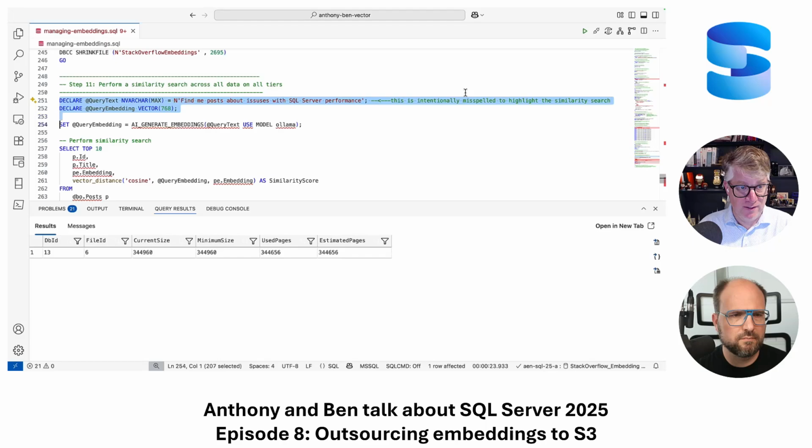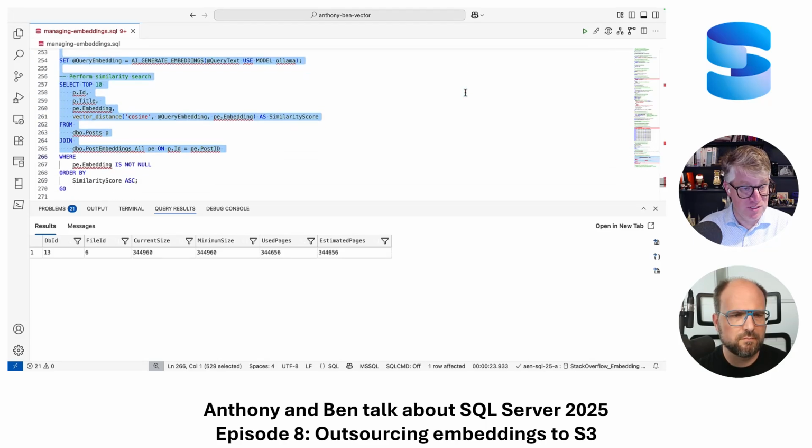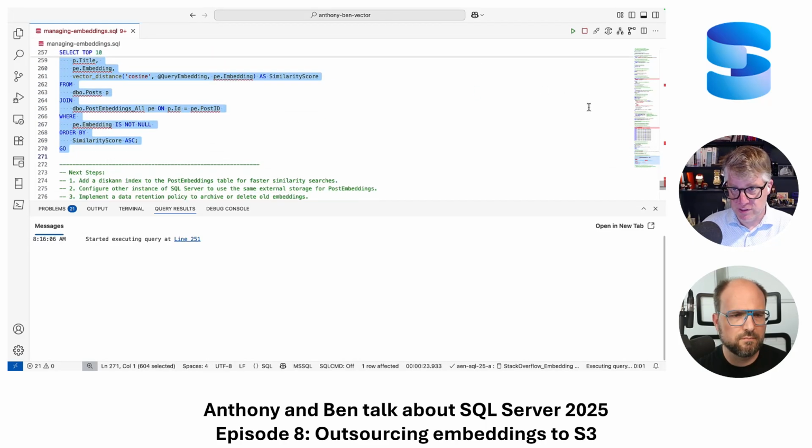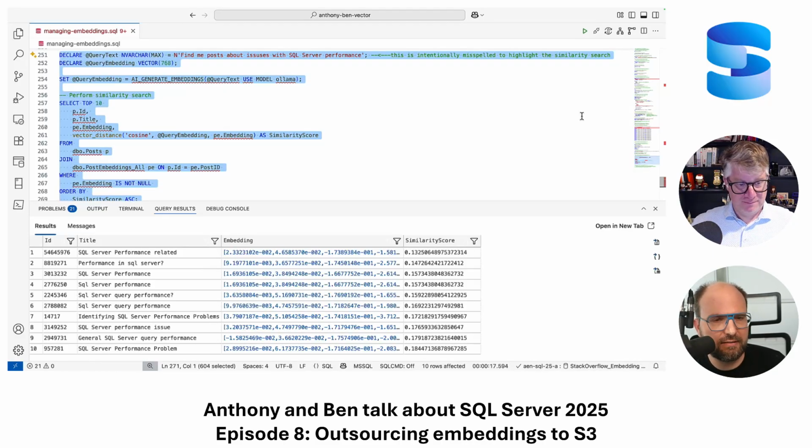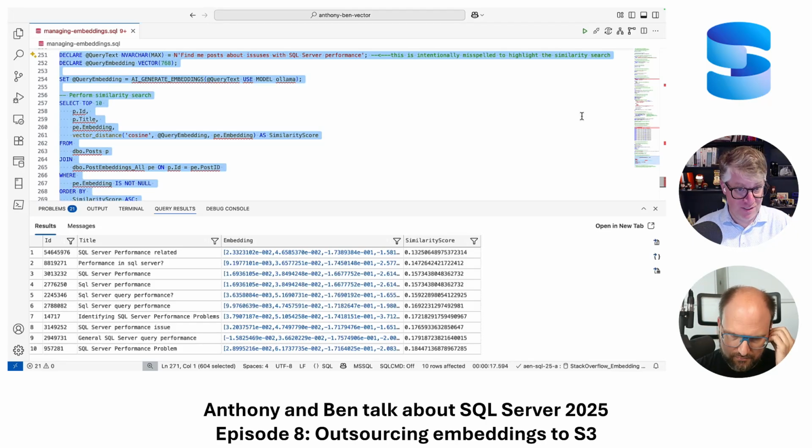We're going to run this code against the post embeddings all table to search for any posts that have issues with SQL Server performance. Issues, yes, obviously highlighting the similarity search there by intentionally misspelling issues. Whenever I have a typo somewhere, rather than fixing the typo, I just add a comment that this was intentional. But obviously, if I was writing a T-SQL query using traditional search, I would get no results. But here you can see in the output, I'm getting all the results in our data set associated with SQL Server performance issues.